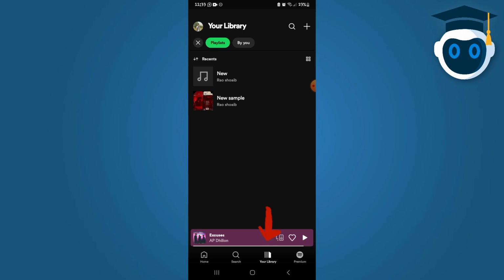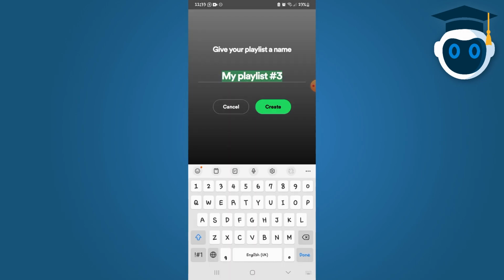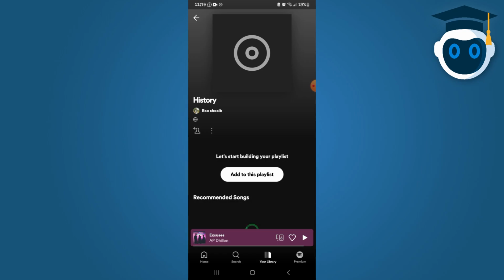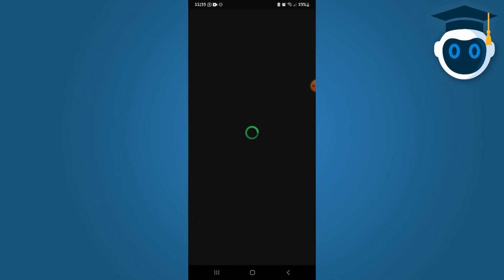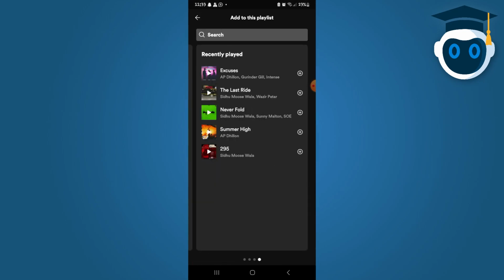Just tap on the library icon in the bottom right corner and tap on the playlist to create a new one. After creating the playlist, swipe right until you see the option Recently Added. This also shows the recently played songs, which means your history.